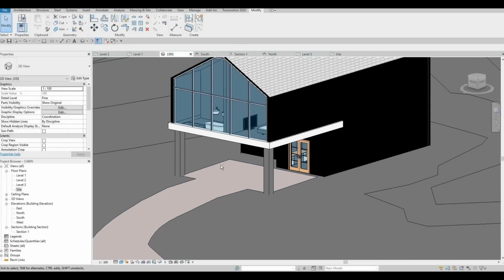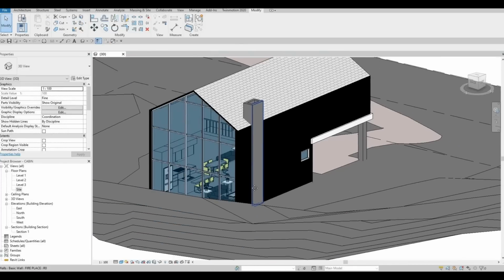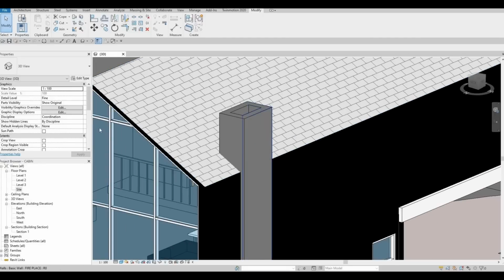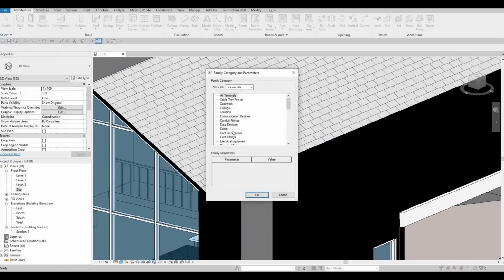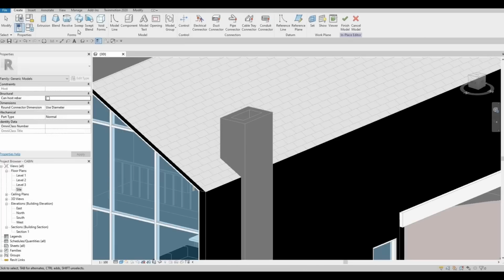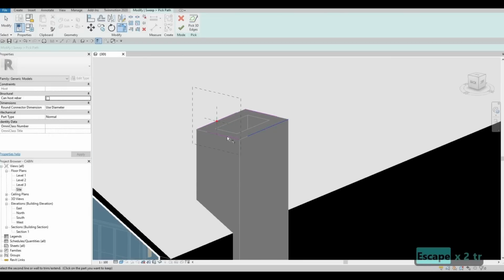So after that, we want to double check first before we go to Twinmotion. I would like to add something at the top here. So we could just do a quick model in place, generic model, and then here we're just gonna do a sweep. And then we could pick the path, 3D, and just pick the edge here. And then use TR to connect them all together.